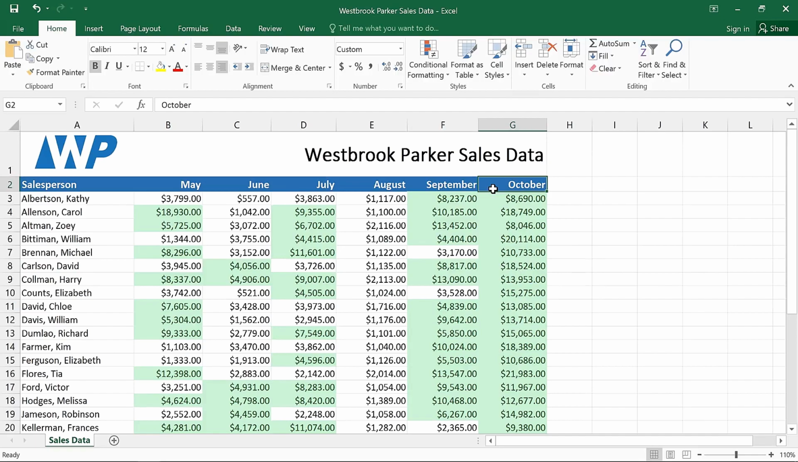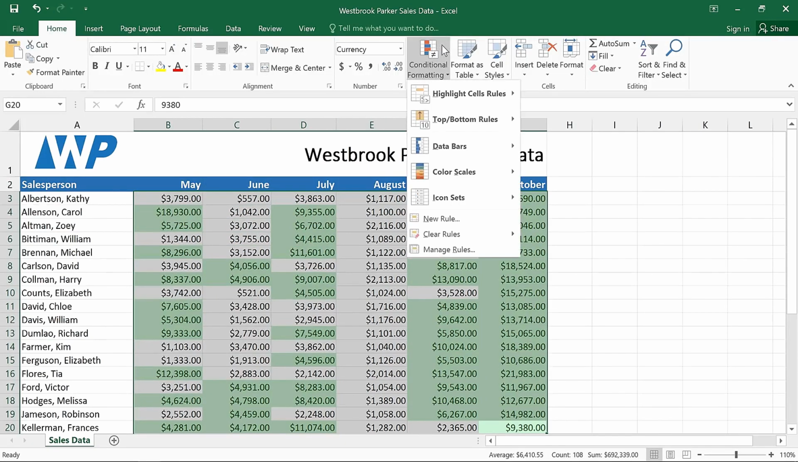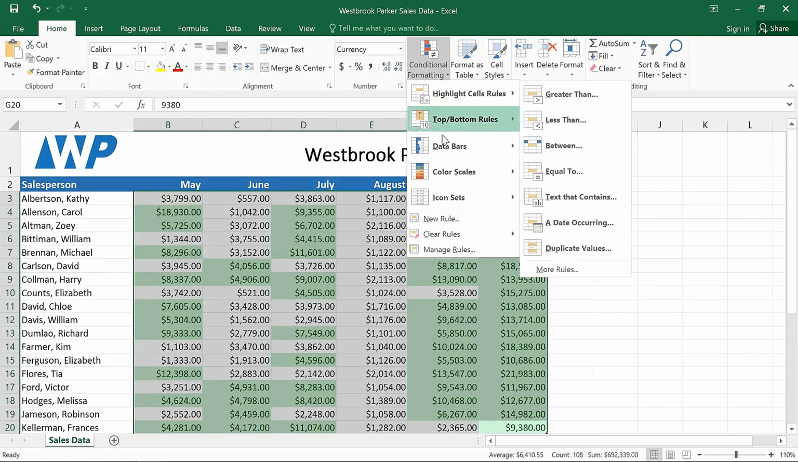Next, let's take a look at some of the conditional formatting presets. We're just going to reselect our data, and then go back to the Conditional Formatting command. You have 3 different types of presets to choose from: data bars, color scales, and icon sets. To learn more about each one, mouse over these options in the menu.